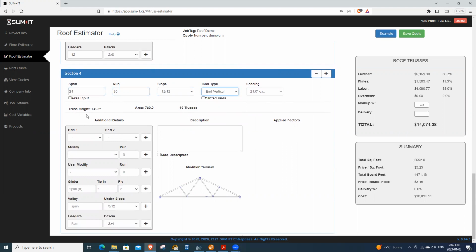So you'll see there's a couple notes here. You get truss height of 14'3". Now this is just to give you an idea of what your shipping restrictions are. The majority of Canada, they can't ship over 12 foot high. I mean, everybody's different, but this is really just to help you out a bit.